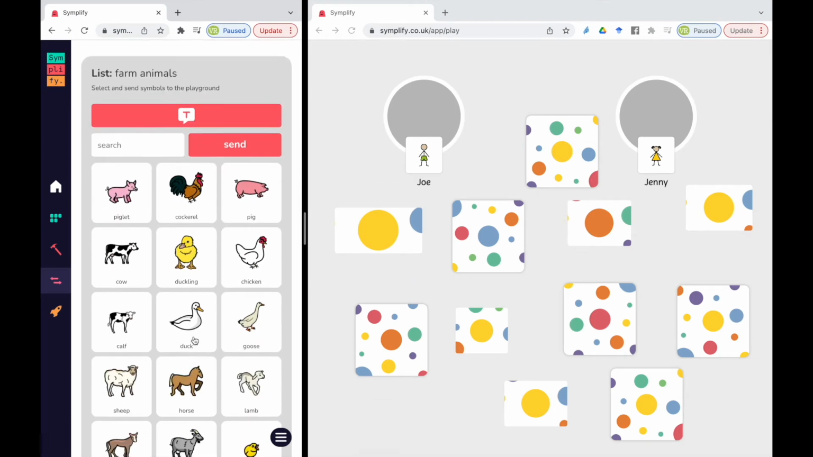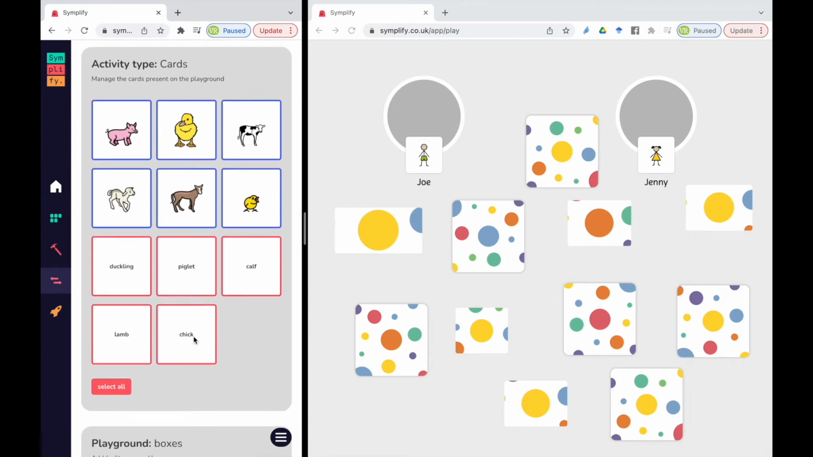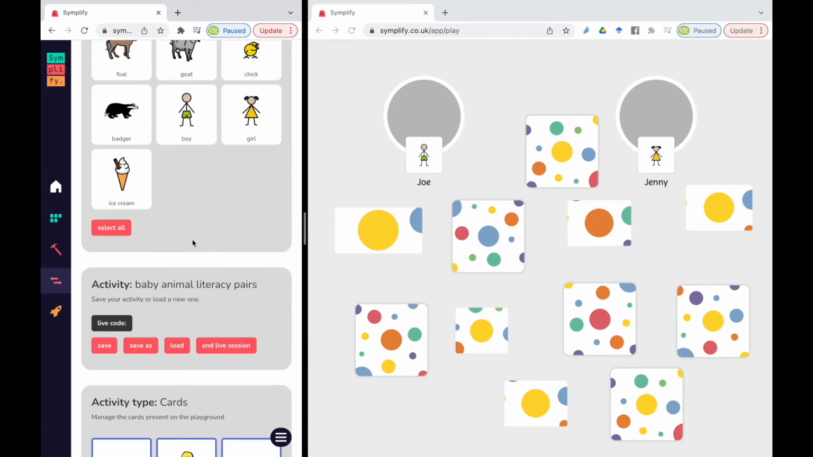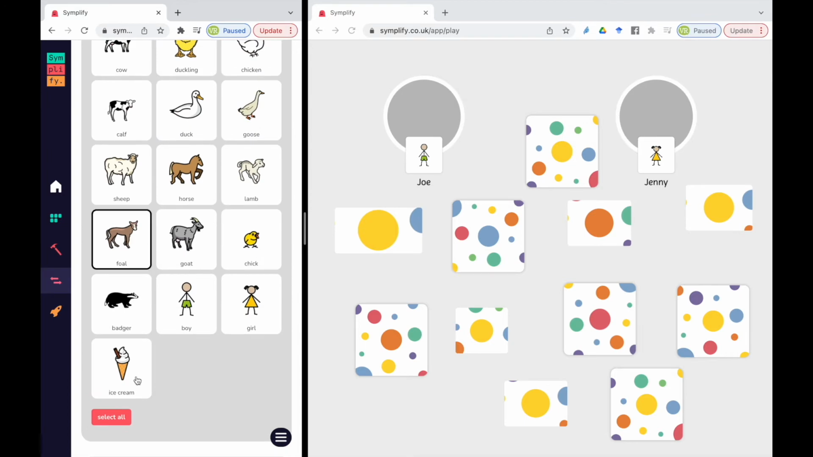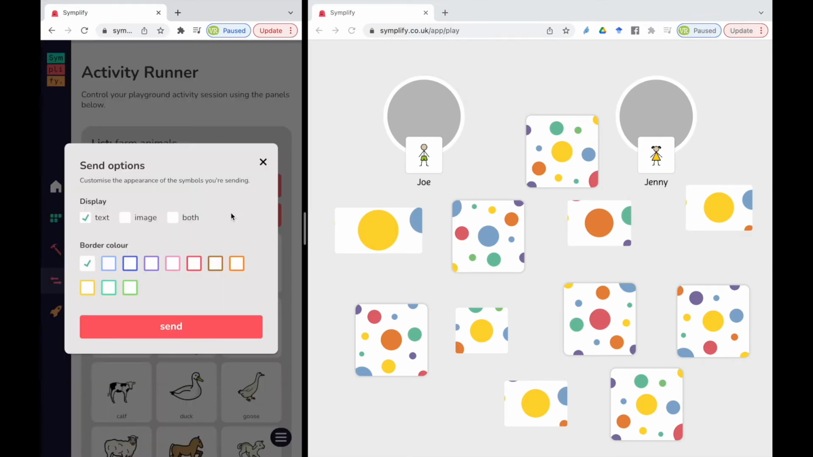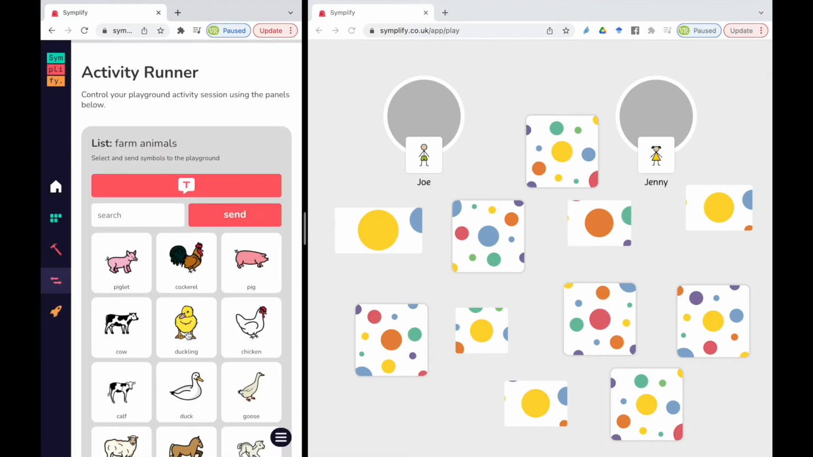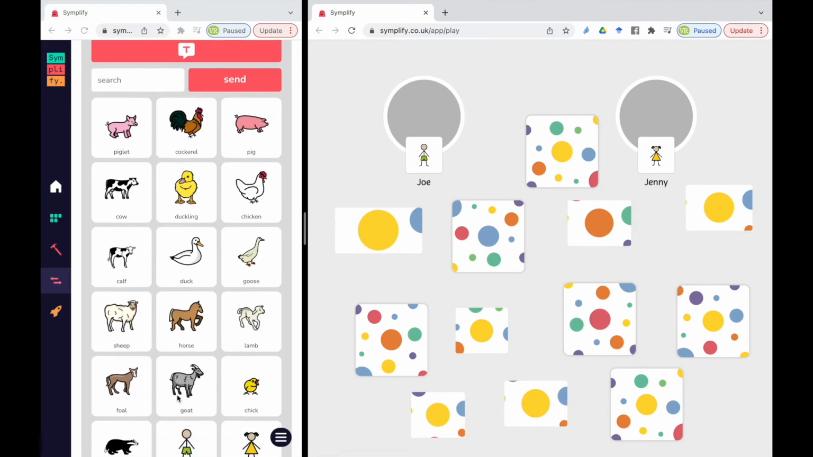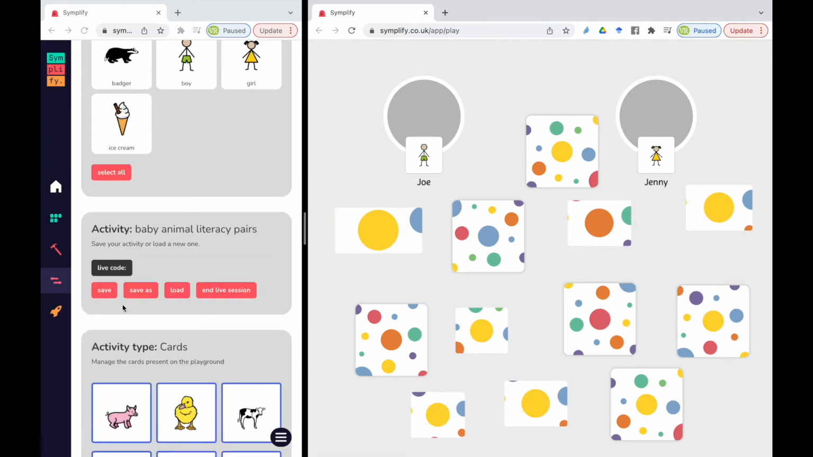Okay, so I've just had a look and I've realised that I've missed out the text card for foal. So I'm going to send that over now. So I'll select foal, hit send, put the red border on, and we want just text. We'll send that over. There it is. Okay, so I'm going to add that to the game. Now, because I want that to be part of our baby animals pairs game going forward, I'm going to hit save for that. So that's now updated the activity.